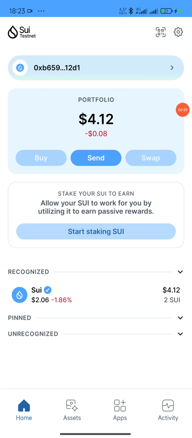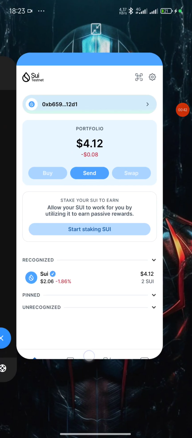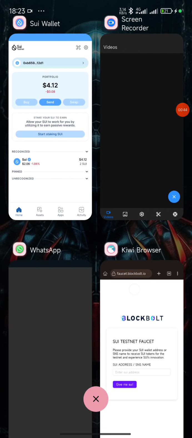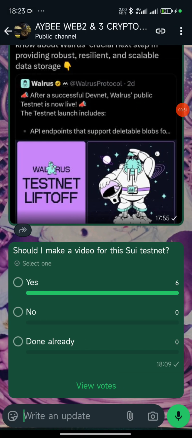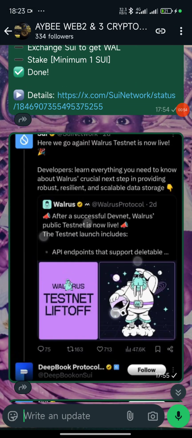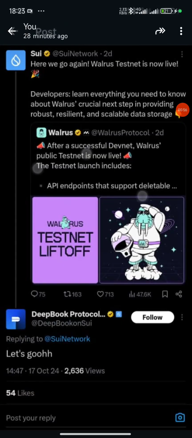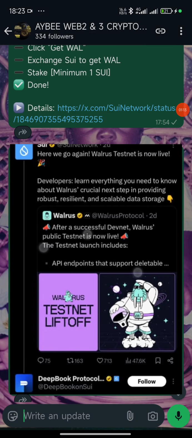So right now I have a testnet that is on Sui chain, and I won't only show you that it's on Sui chain, I'll at the same time show you how solid this project is, because here you can see this is Sui chain itself retweeting the Walrus, and at the same time DeepBook, which we just claimed airdrop on, also said let's go, which means this project is not one you need to joke with. So right now I'll be showing you how to go about the test token.